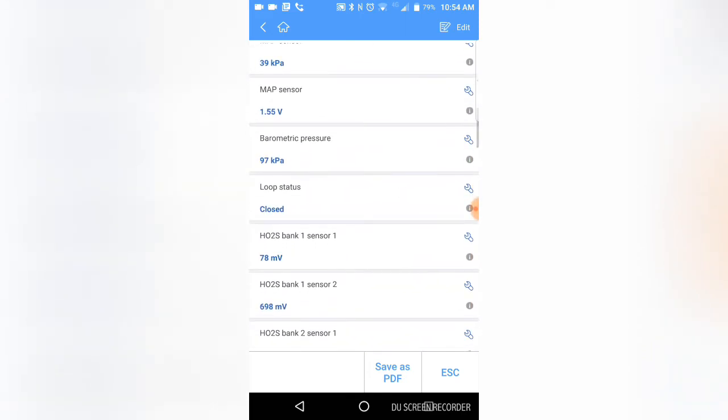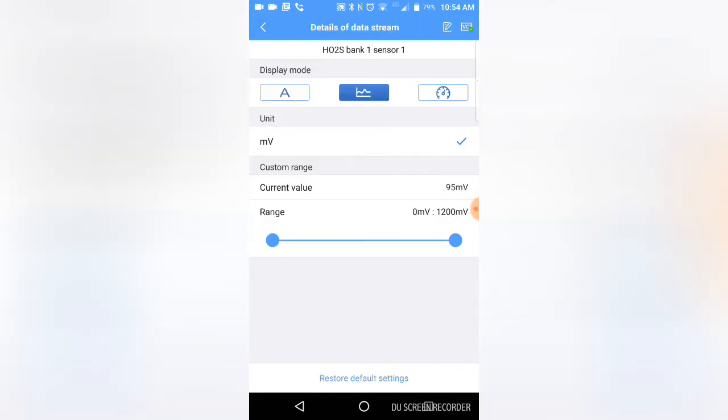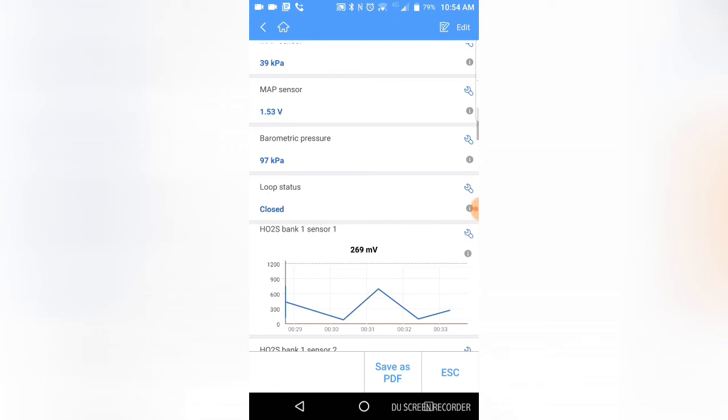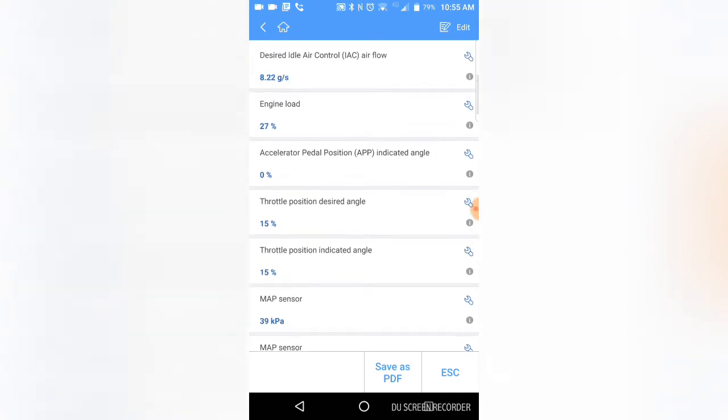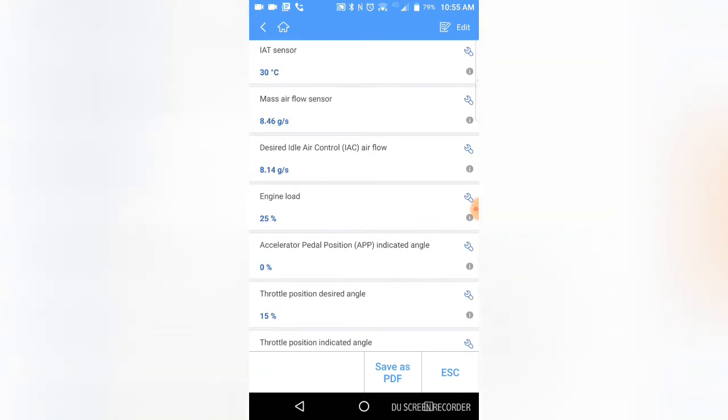So there's the bank 1 oxygen sensor. That should be switching. Let's check it in graph mode. Yeah, it appears to be switching, from about 100 to 900 millivolts should be the range. I believe you can also customize the limits on the graphs too. As I said, I've only worked with this for about 15 minutes, so it's similar to the MaxiSys software.